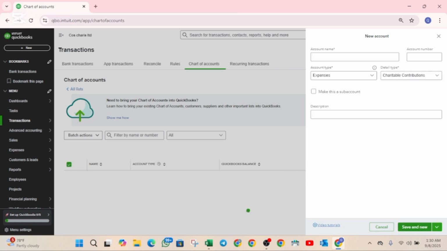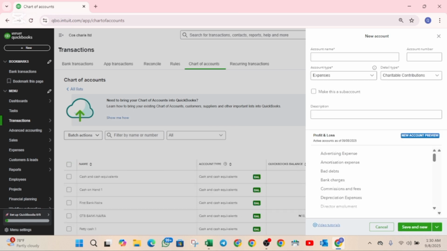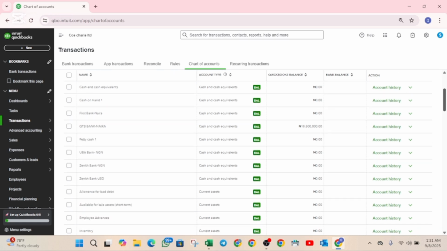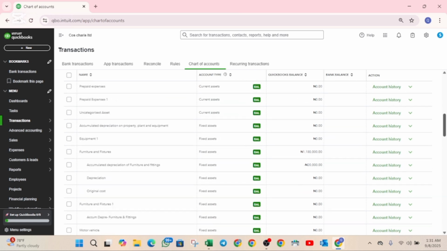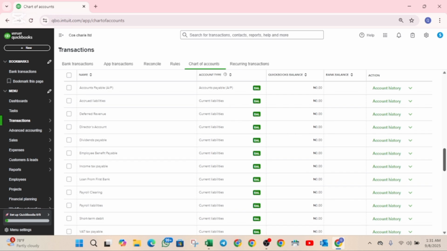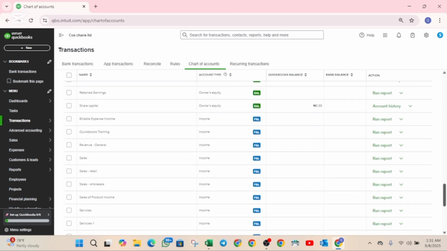So this is how you set up your chart of accounts using the list of accounts that I've just set up. This is cash and cash equivalent, cash on hand, first bank, petty cash. So these are the list of accounts that I just set up now. This is motor vehicle, this is a sub account. So this is how you set up chart of accounts using QuickBooks Online.